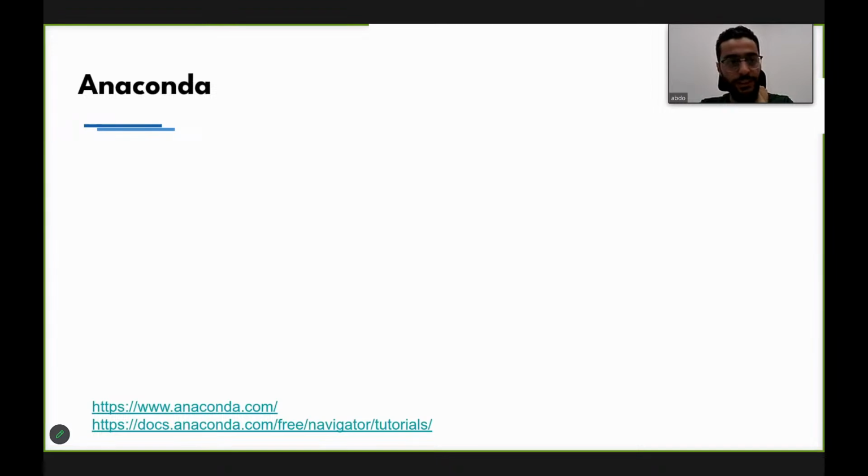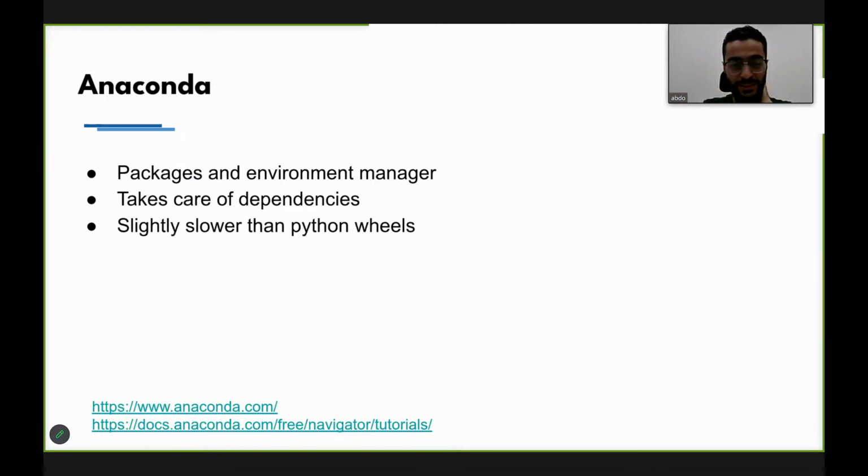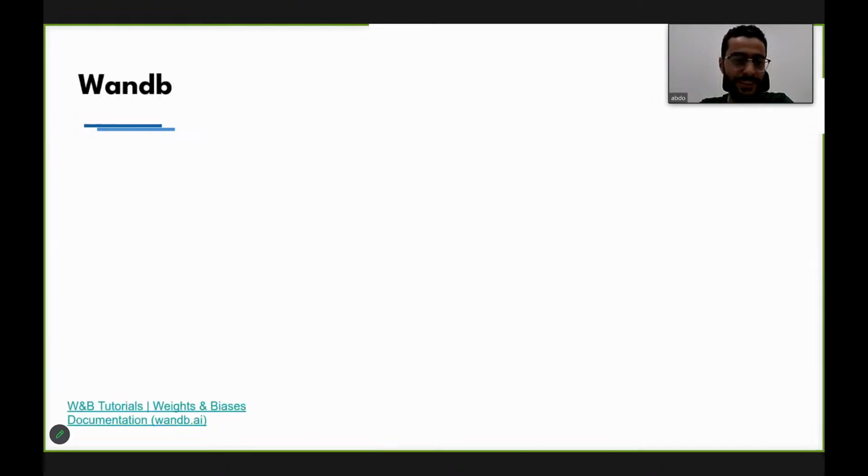The next thing I want to cover is Anaconda. It's a package and environment manager. Some code requires specific packages and libraries, so this helps by having different environments for each code you have. And it takes care of dependencies. Some libraries require a specific version of other libraries, so Anaconda takes care of this and matches every library you install with the other dependencies you have, which is super cool. It's slightly slower than Python wheels, but given the previous two benefits, the pros outweigh the cons. It's not that bad, but Python wheels are slightly faster, honestly.